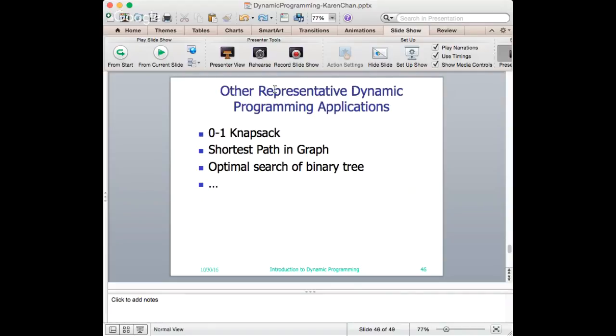And then there are other representative dynamic programming applications like 0-1 knapsack, shortest path in graph, and optimal search of binary tree. But due to the time limitation, I cannot cover all these topics in this presentation or in the class.